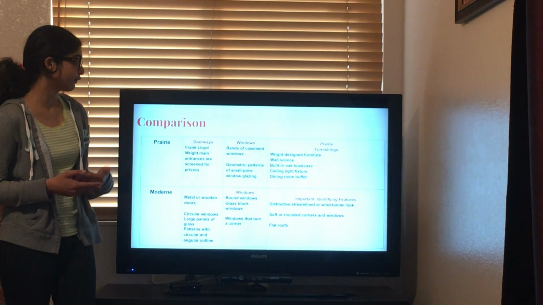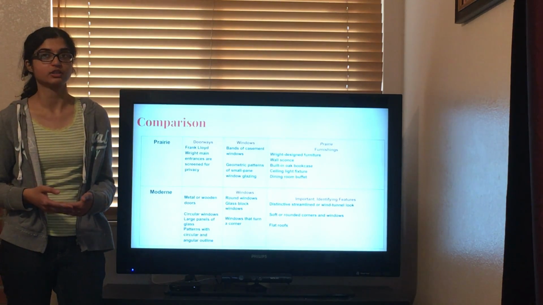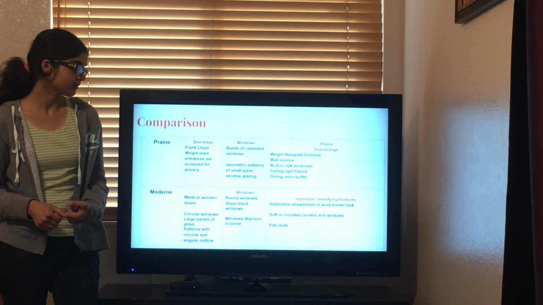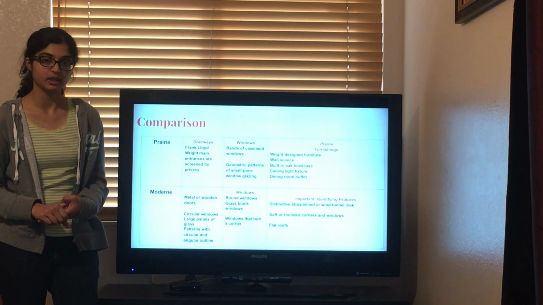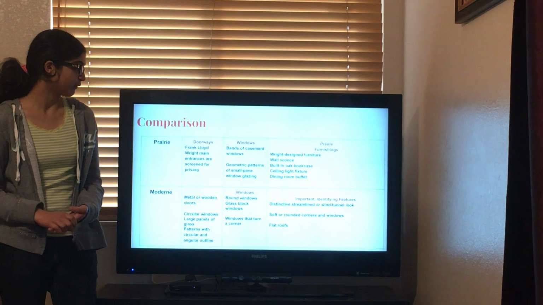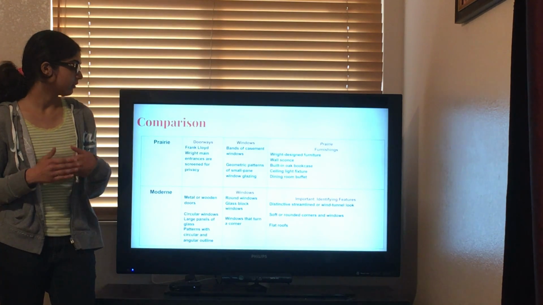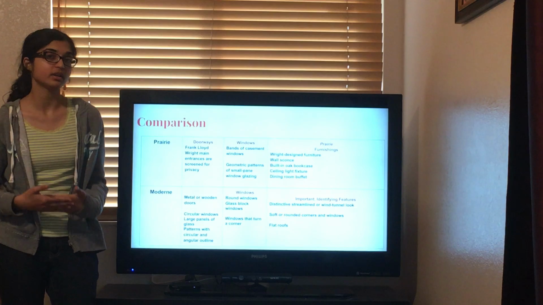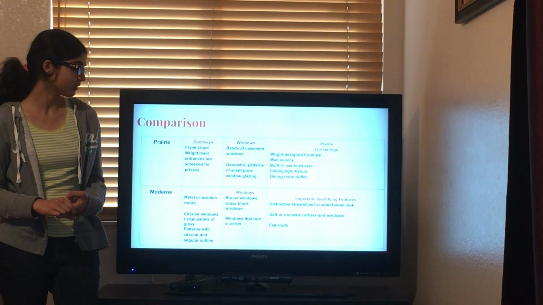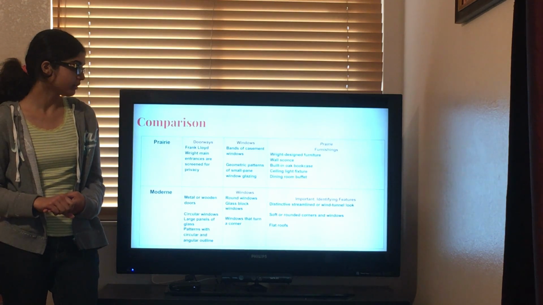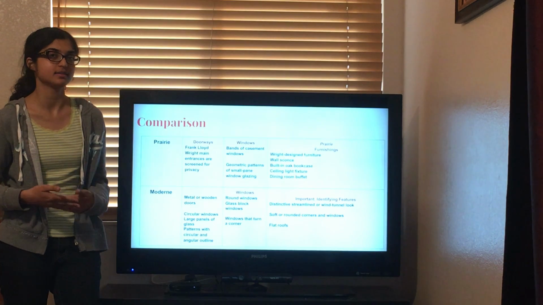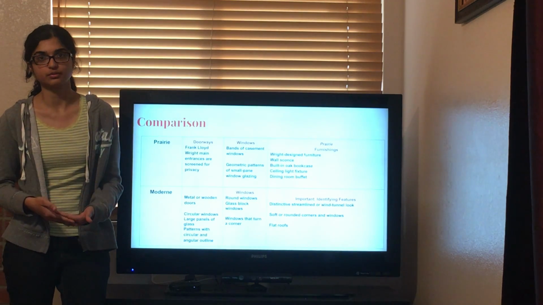In the Prairie style furnishings, a lot of the furniture is actually designed by Wright. So some houses are found with a wall sconce, built-in oak bookcase, ceiling light fixture, and a dining room buffet. And in modern houses, the important identifying features are distinctive streamlined or wind tunnel looks, softer rounded corners, and flat roofs, which are different from Prairie because Prairie houses have low-pitched roofs.